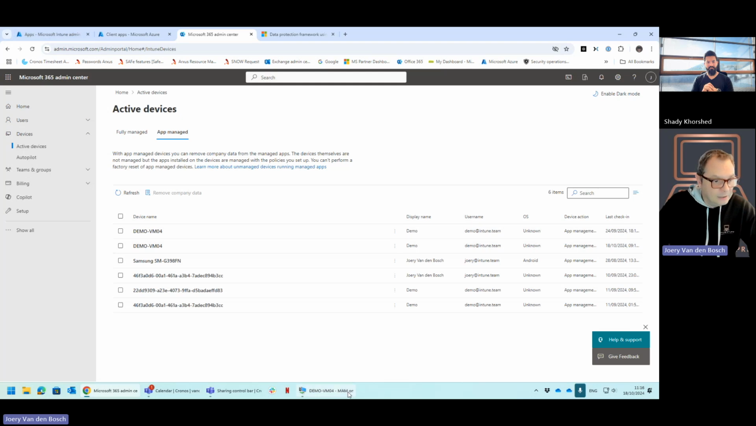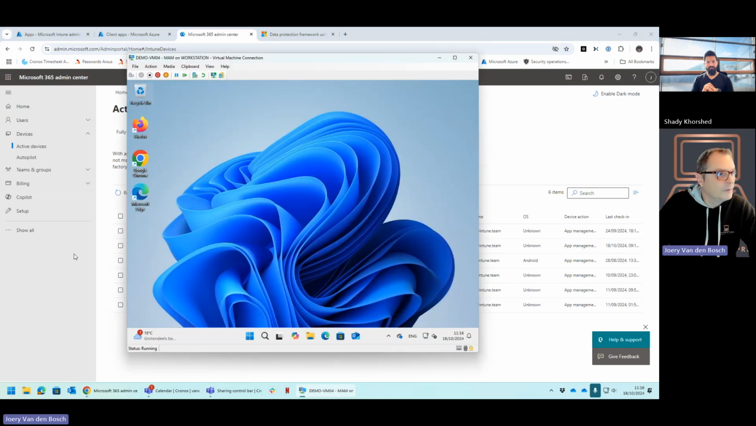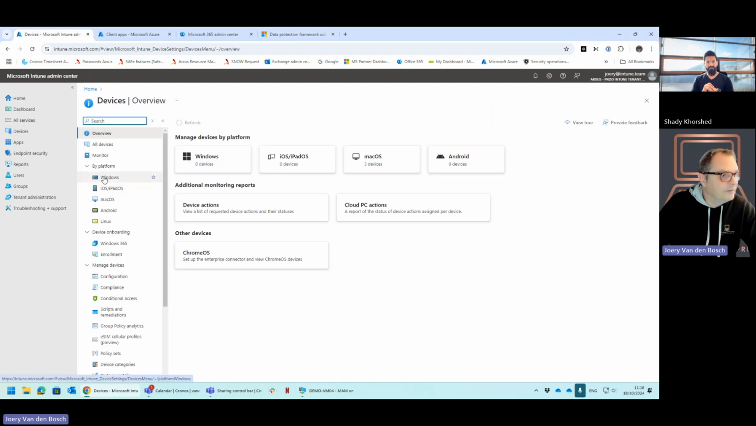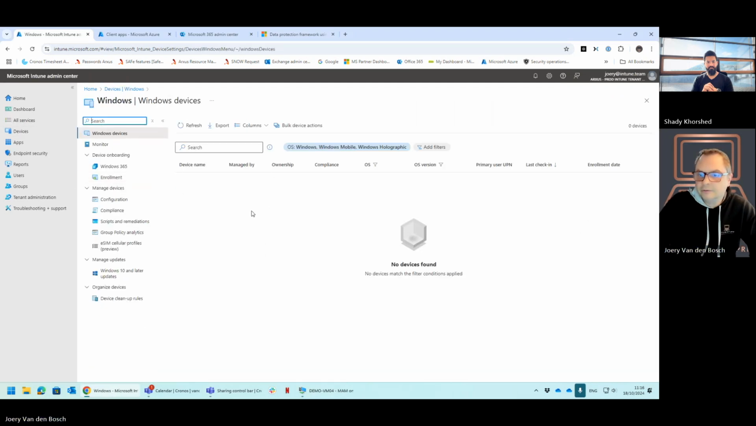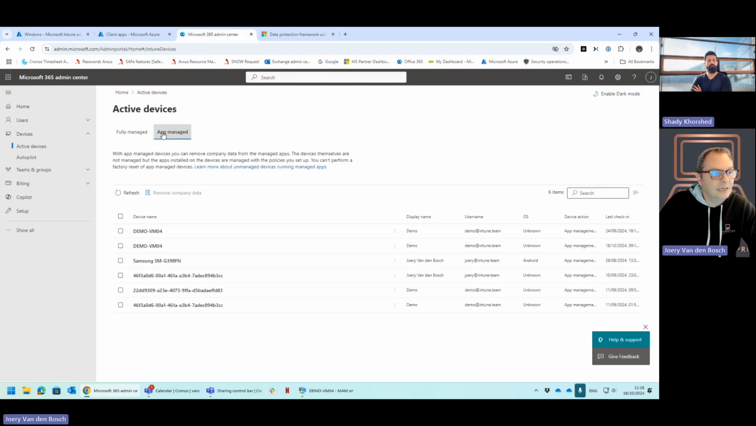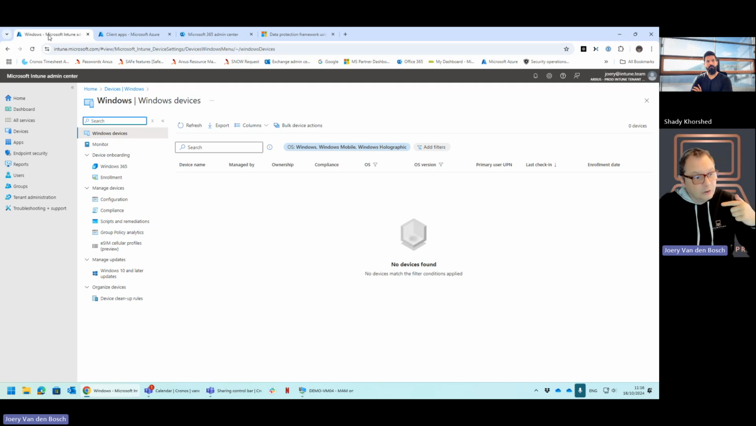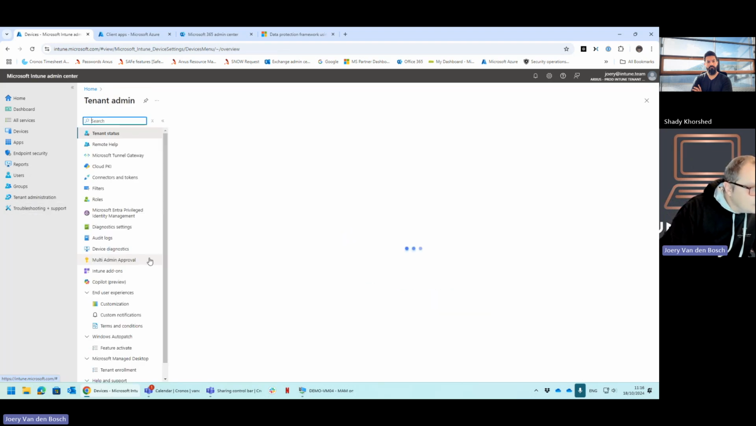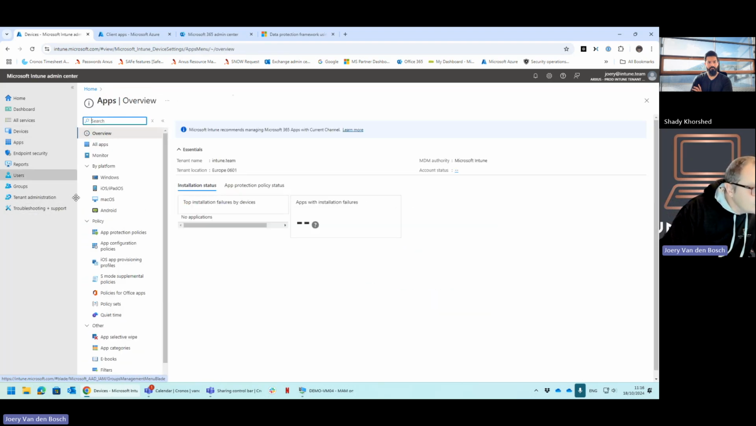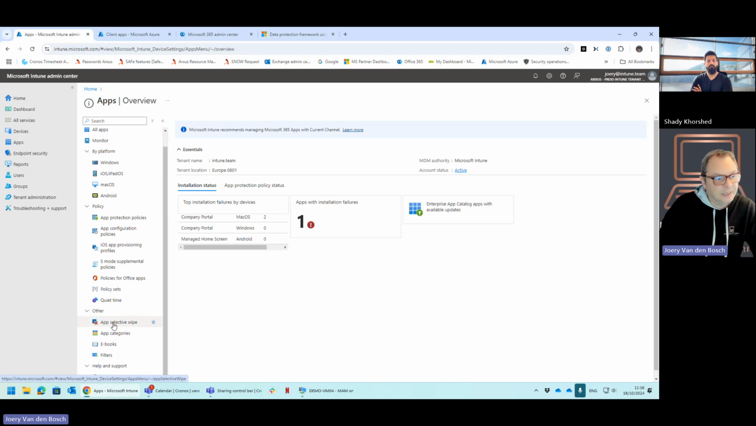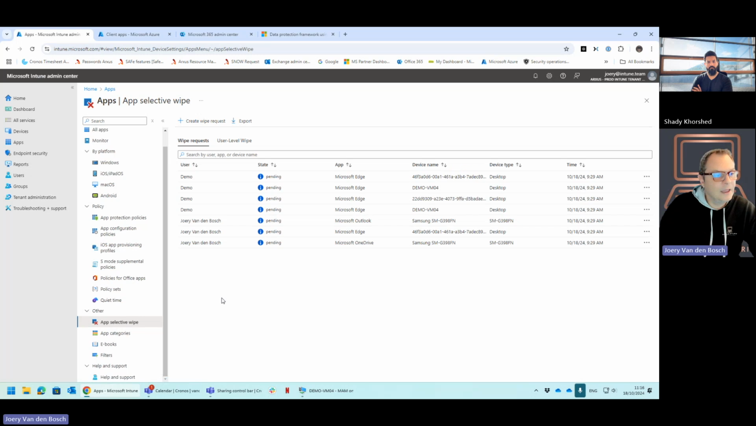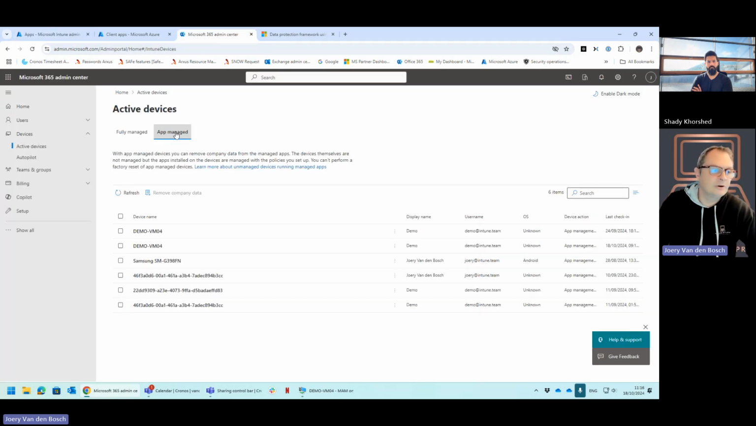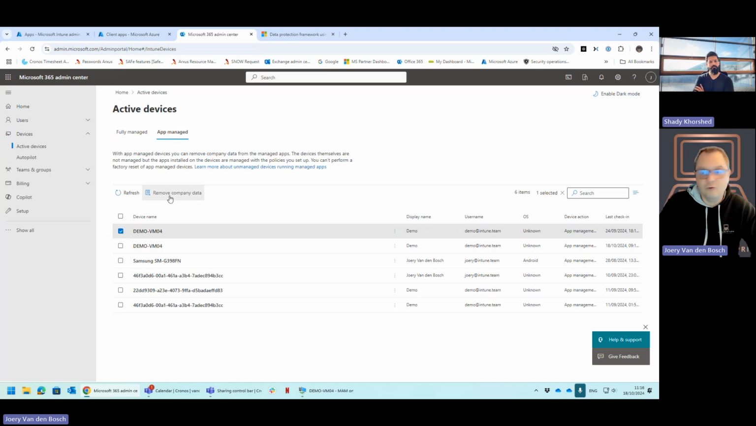And my demo device is demo VM4. If I go into Intune and I say devices, Windows, there is none. They are managed. And to actually go a few steps ahead, where is it? It's tenant administration. I always need to search for it. Apps. You can wipe them here with an app selective wipe. And this is the only place in Intune where your MAM device will show. Otherwise, it's in the Microsoft 365 Admin Center under App Managed. And here you can remove the company data.